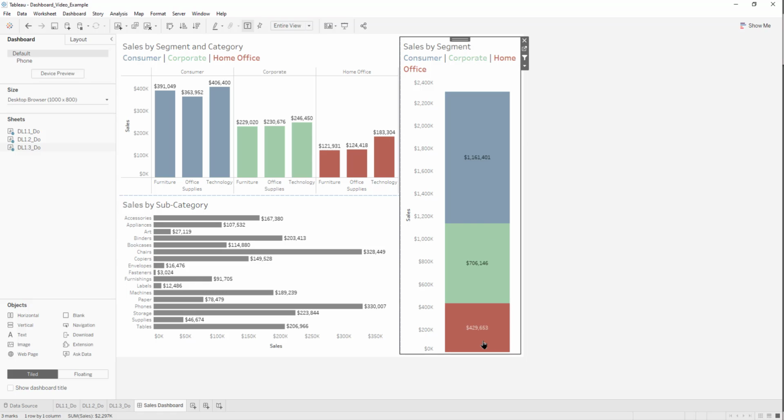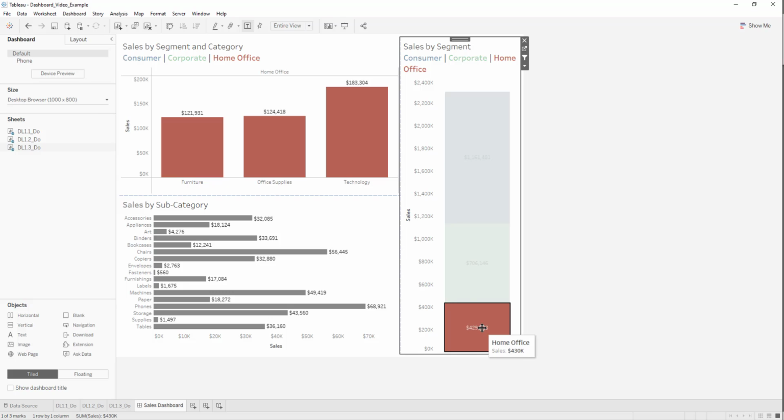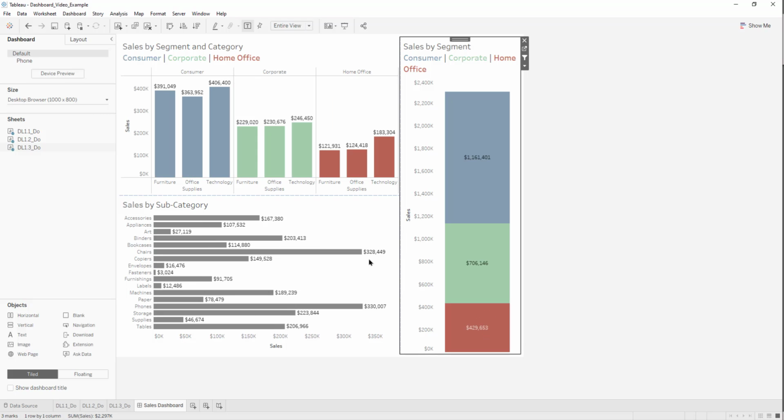And just to show us what that's doing, let's click on Home Office. Notice when I click on Home Office, I'm now only seeing the categories from that specific segment, and all of my sales by subcategory visualization bars are filtered by that same segment. To deselect, again, I can just click on it, and that's going to deselect it.